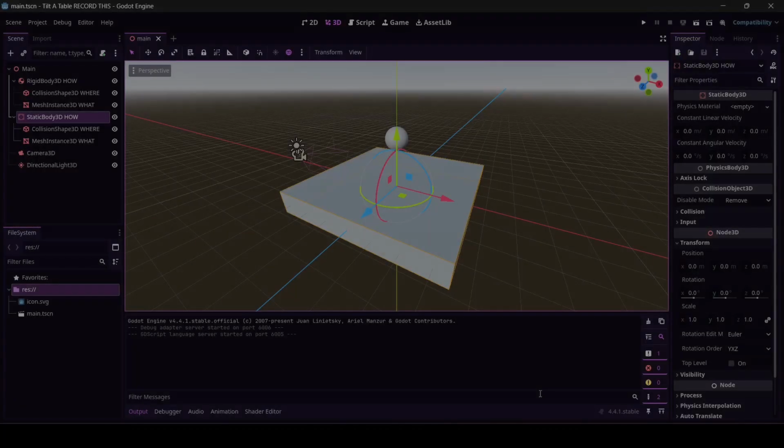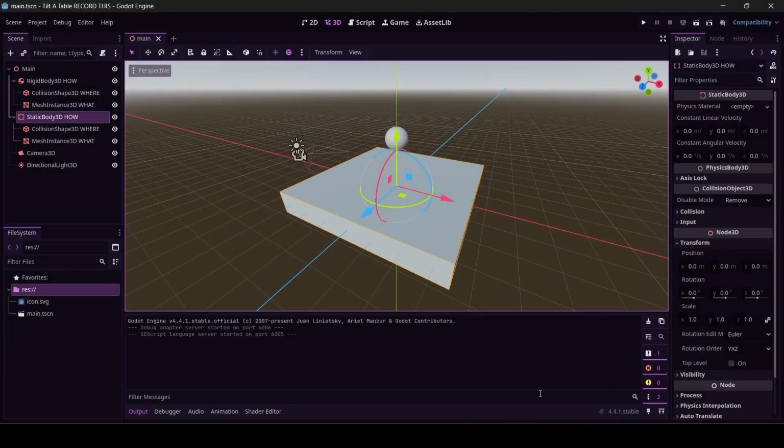Hello, welcome back. We are building a tilted table game. Last time we got this far. If you played with it like I asked you to, thank you.